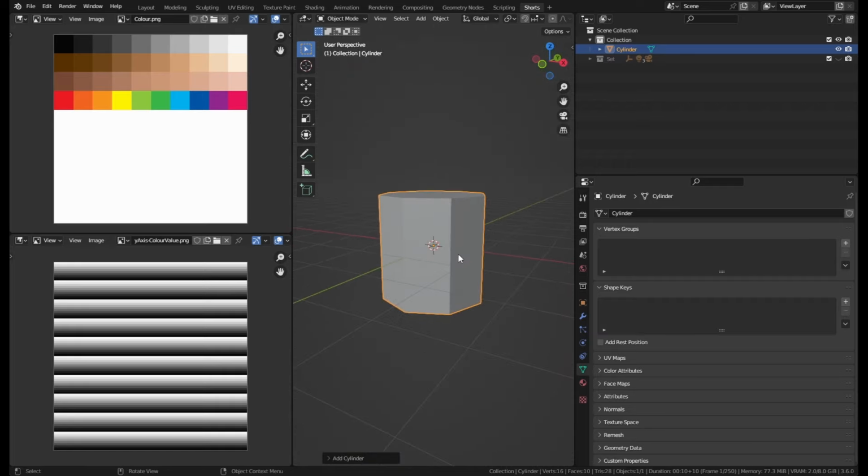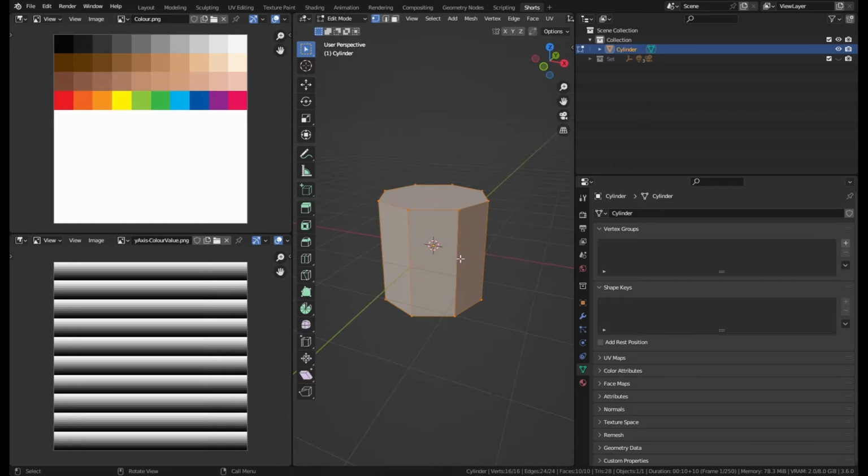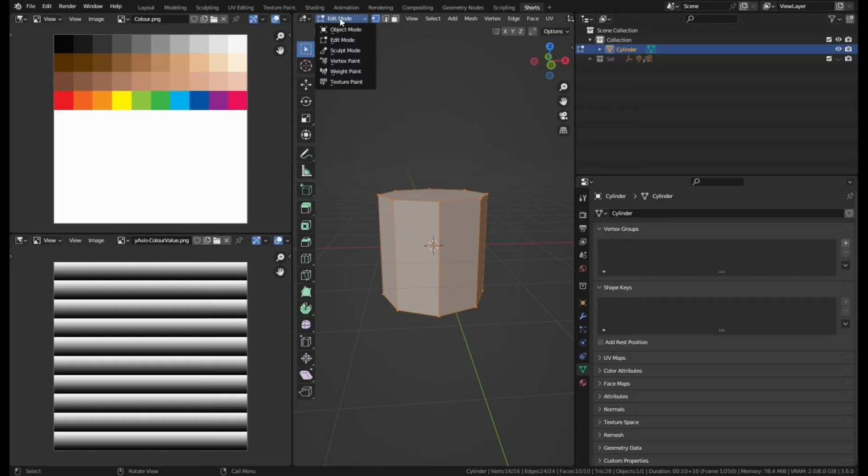Okay, so now we have our cylinder and we can go into edit mode to change this. So we press tab and it takes us into edit mode. And you can tell because it says edit mode up here, the different modes that you can go into: object mode, edit mode, and there's a few other modes here which we won't go into in this one.